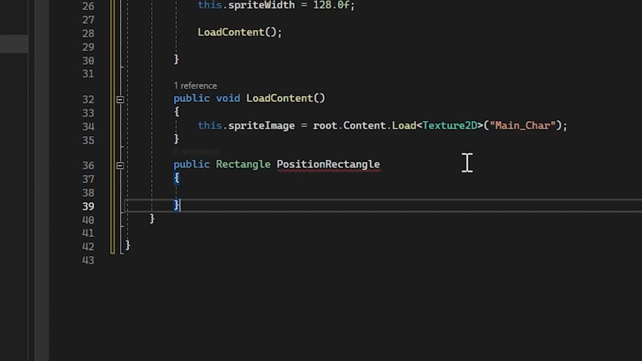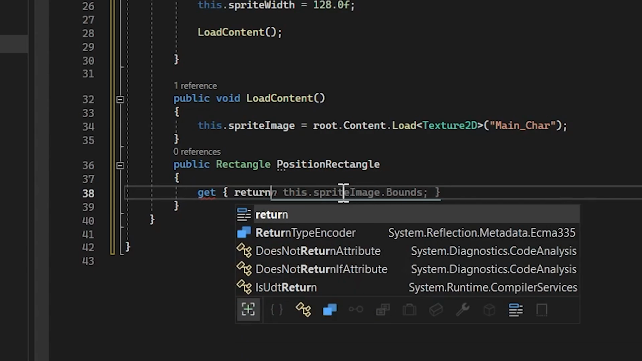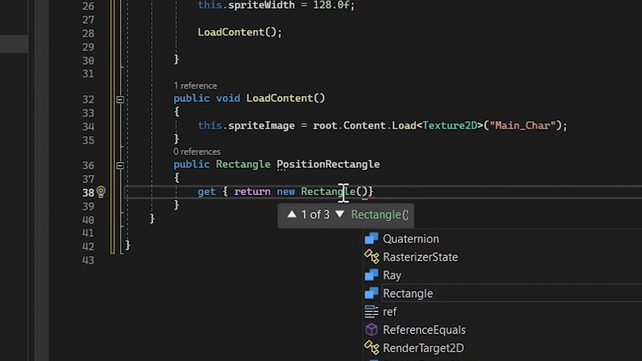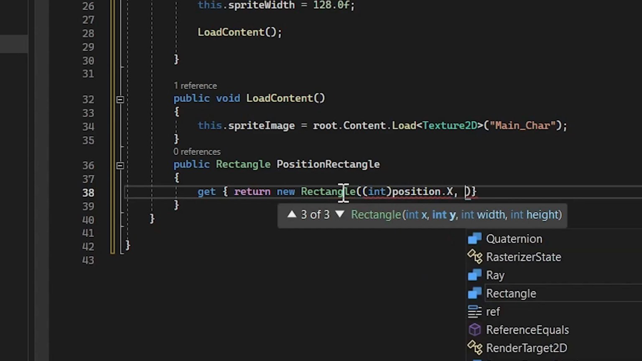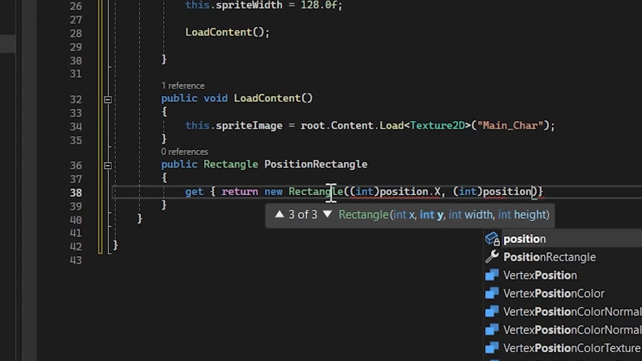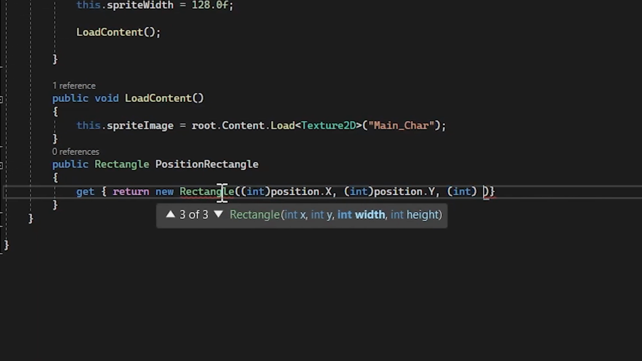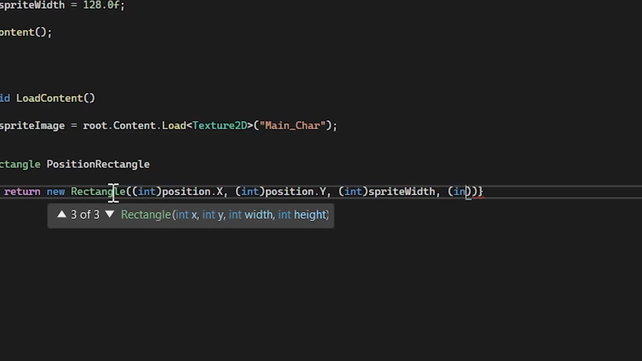below here. And in the body of the PositionRectangle property, we'll get a get accessor, get with the brackets, and then inside of there we'll have to put return new Rectangle, brackets, another brackets, (int)position.X, comma, (int)position.Y, comma another integer, I know it's a lot, (int)spriteWidth, comma another integer, you've guessed it already, the spriteHeight.